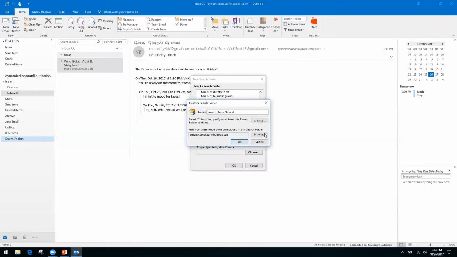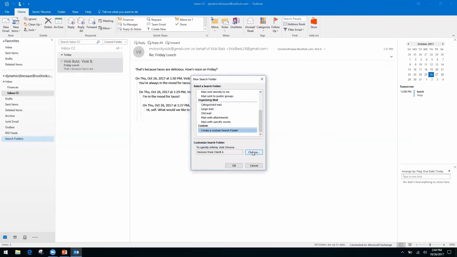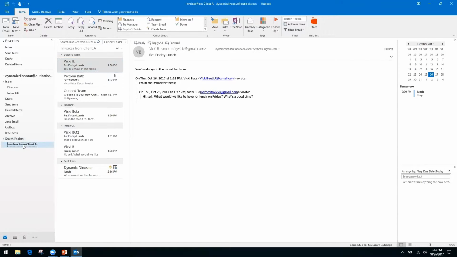You can select the folders that will be included in the search folder. If you know that you're looking for invoices and you're looking for Client A, you can select those specific two folders, or you can set it to search absolutely everything. Okay, yes, I do want to continue. And set up the customization based on the search terms themselves. It will show up as a search folder. So now this option is here.